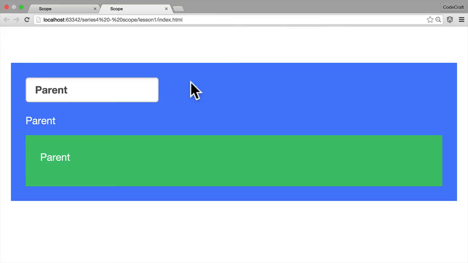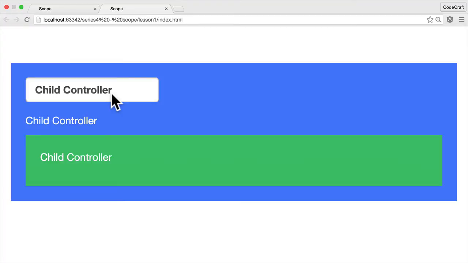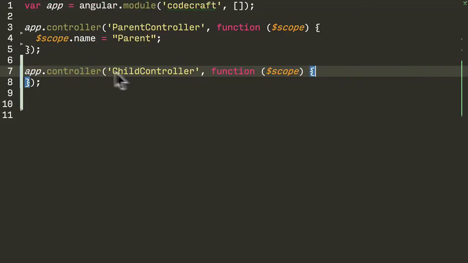So now we've got the blue being the parent controller and the green being the child controller. And you can see that the child controller can read the scope variable of name from the parent controller. Another thing child controllers can do is call functions on the parent controller's scope. Let me just show you how.